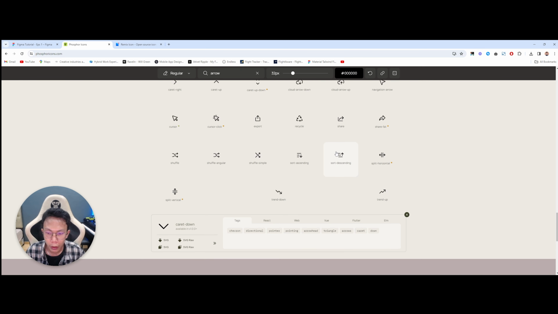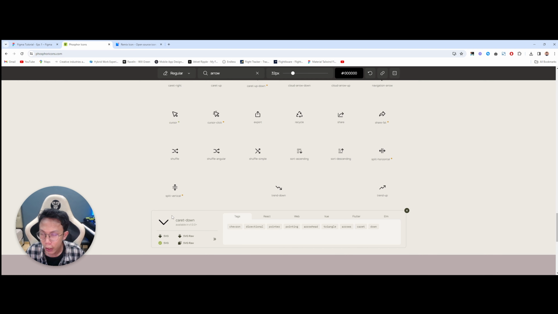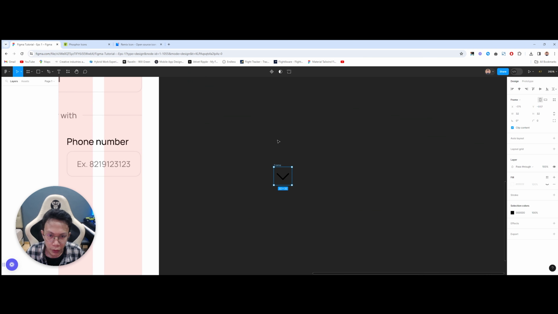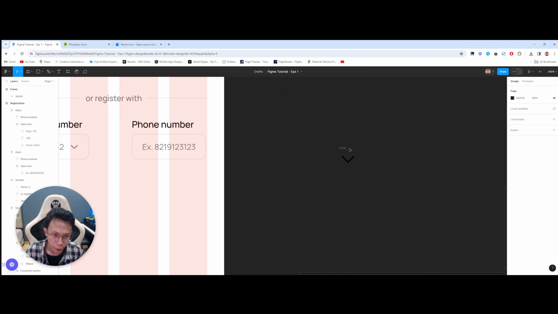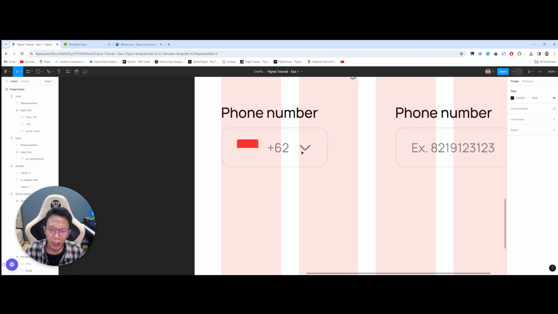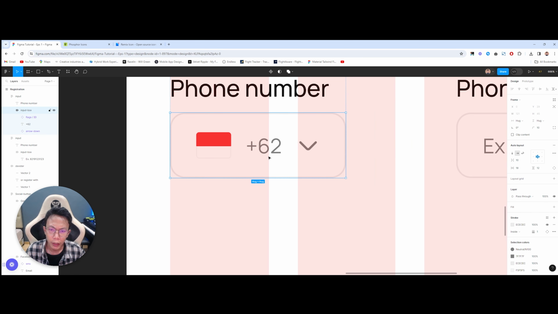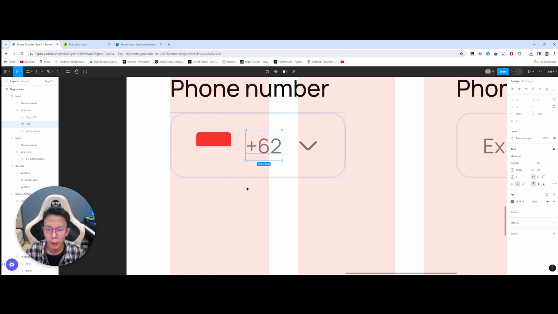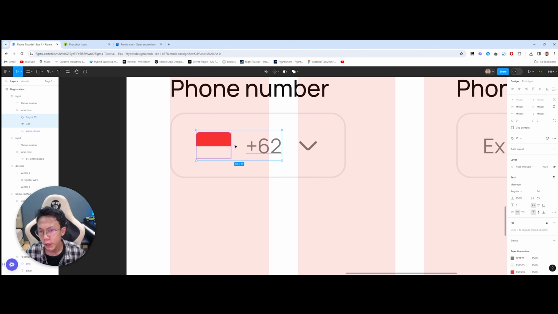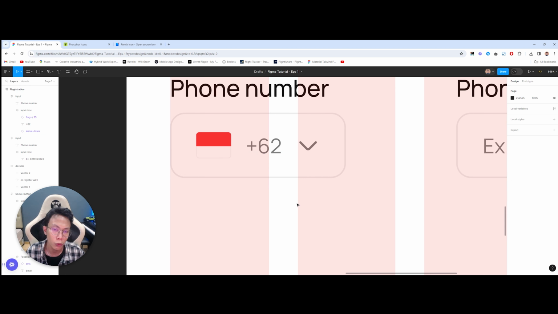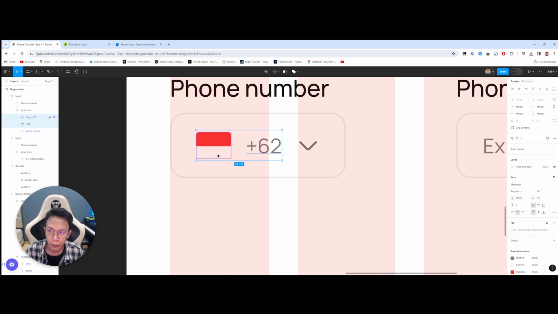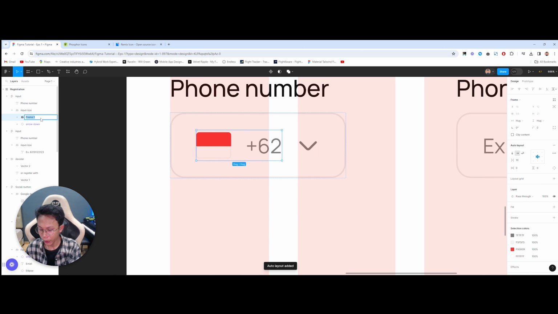Yep, this one, caret down. You can easily copy the SVG version and then paste it in here. See, it's very easy. The design feels so weird. I feel like it's supposed to have different space between this text and flag and this arrow. To do that, let's add auto layout and rename that into country code.